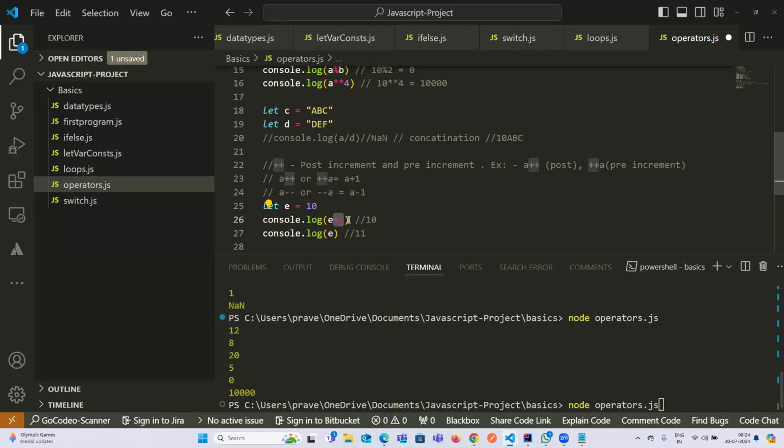So this is a post-increment. That means first the operation is done, that means e has been printed, and then the e value is incremented. And in the next line, where we are just trying to print e, it will print the incremented value.